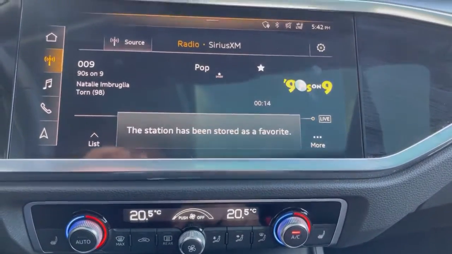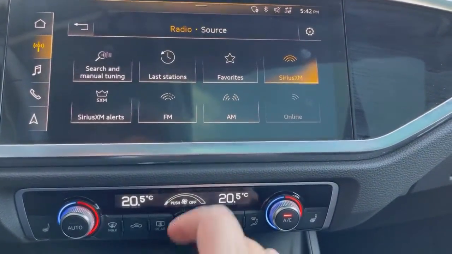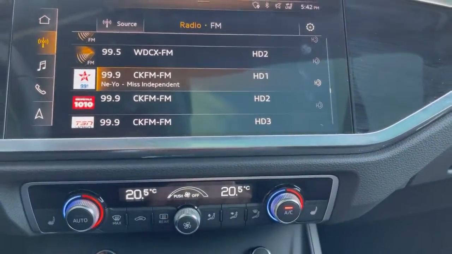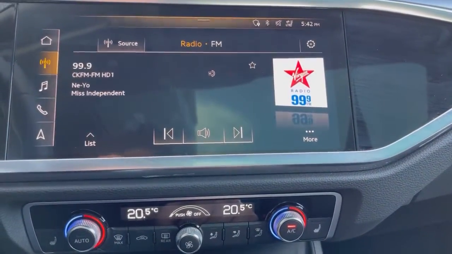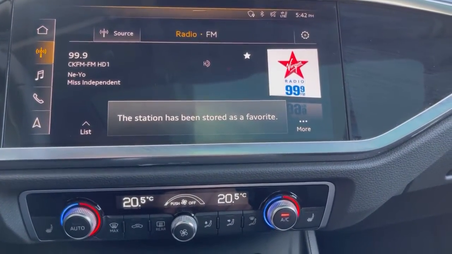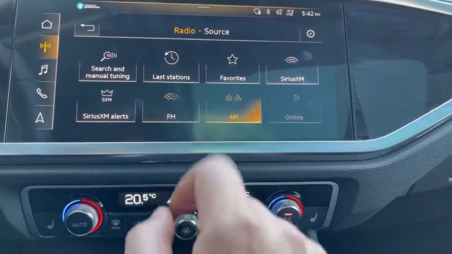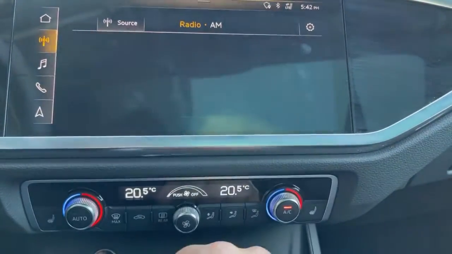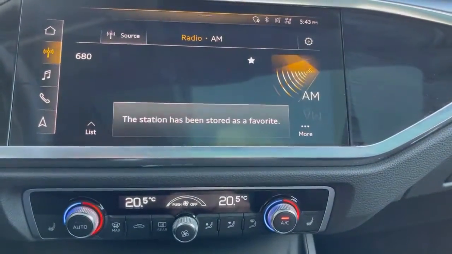Let's find some other ones on another band. We're gonna go into the source, and then from here we're going to go into FM radio. I'm going to turn that off. Now we're going to pick 99.9 and make that into a favorite as well. So click once again onto the storage there, into a favorite, and now let's pick an AM station. We're going to pick 680. All right, and we're going to click on this and store.